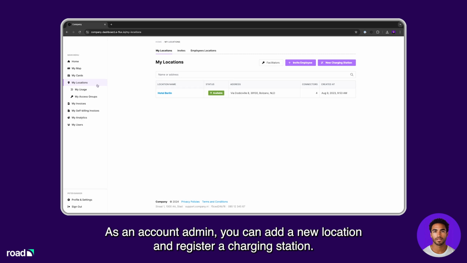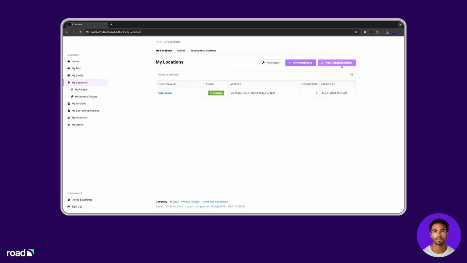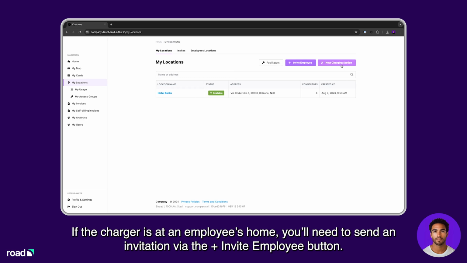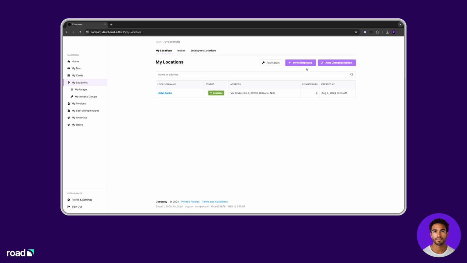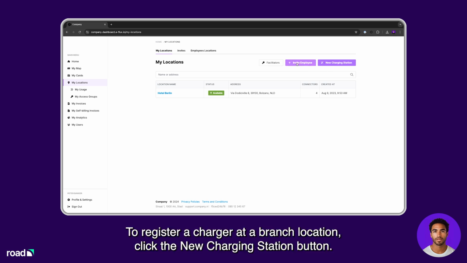As an account admin, you can add a new location and register a charging station. If the charger is at an employee's home, you'll need to send an invitation via the plus Invite Employee button. To register a charger at a branch location, click the New Charging Station button.